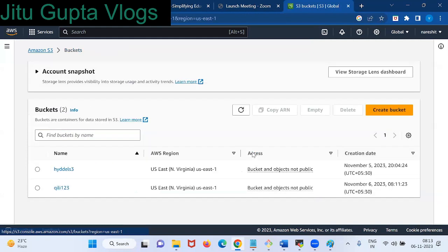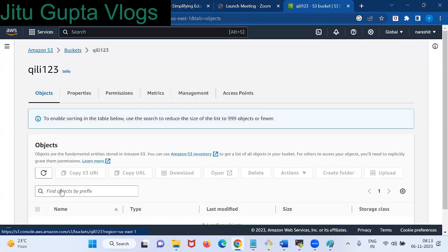Okay. Kili 1, 2, 3 I have created. My bucket is created. Which region have I created the bucket in? North Virginia. Very simple steps. Create a bucket, give the name and keep all settings as is. Just create it. This is the very first time, right? Kili 1, 2, 3.